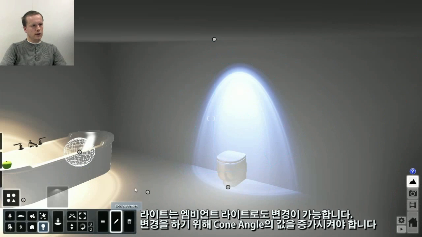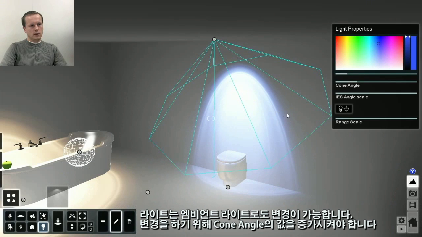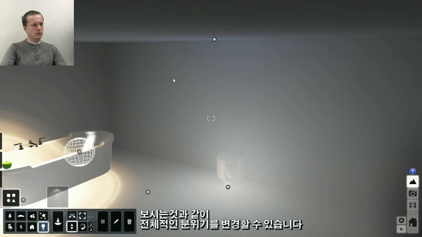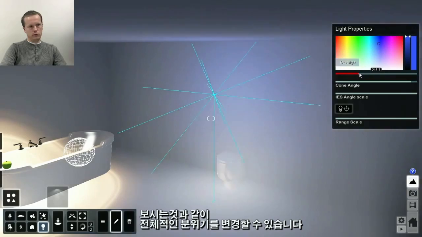Lights can also turn into an ambient light. To do that, change the angle until it's so large that it becomes an ambient light. Doing so, you can change the whole mood of the room, as you can see.